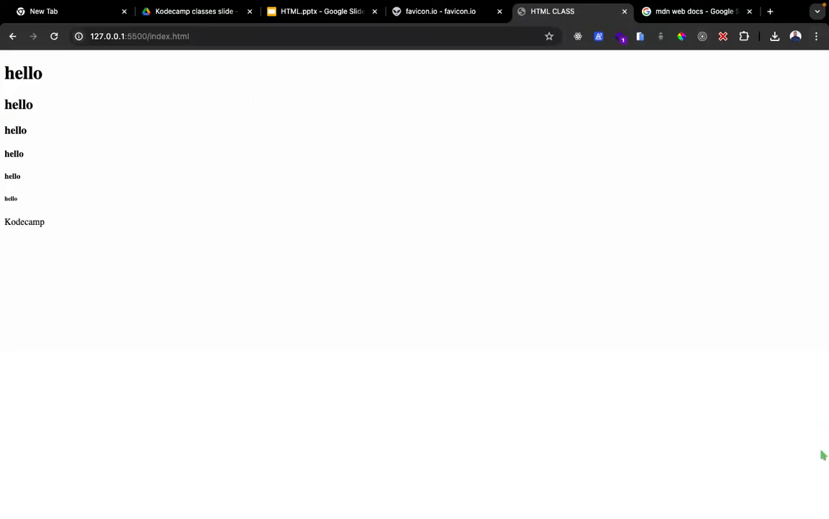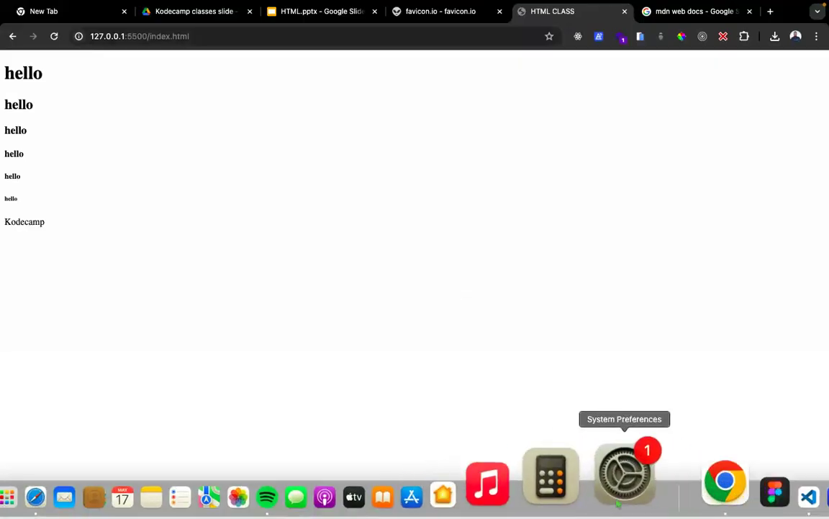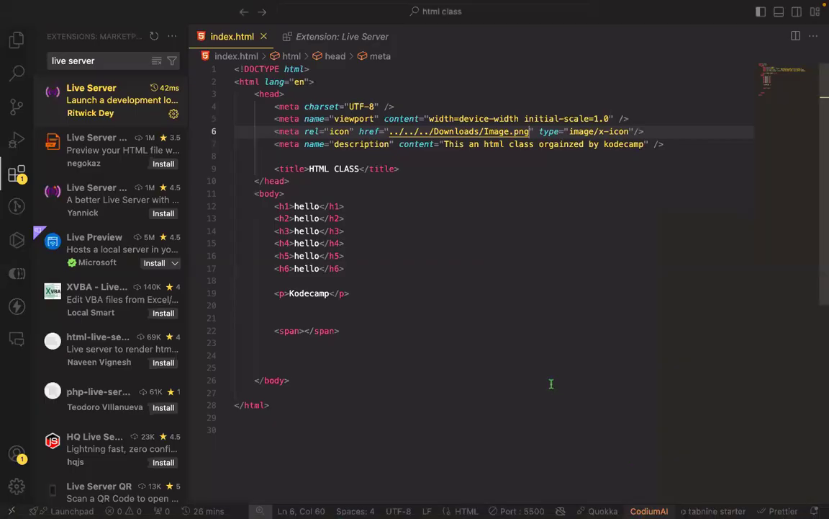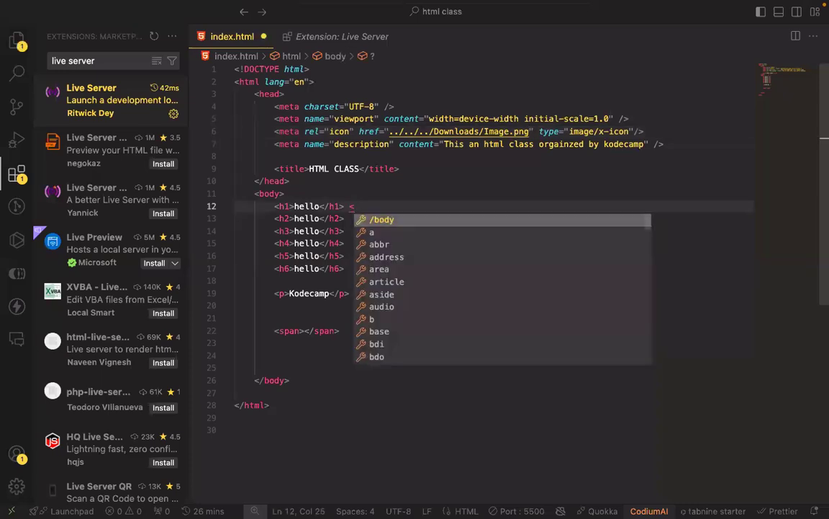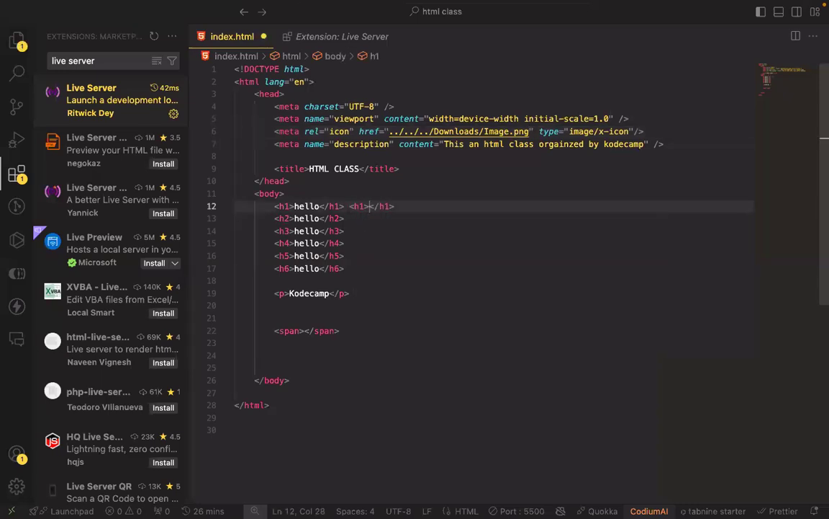Same for the h6. Let me put something right in front of the h1 tag. Please confirm you can still see my screen. Let me put that on the h1 tag here. Let's go back to our browser.